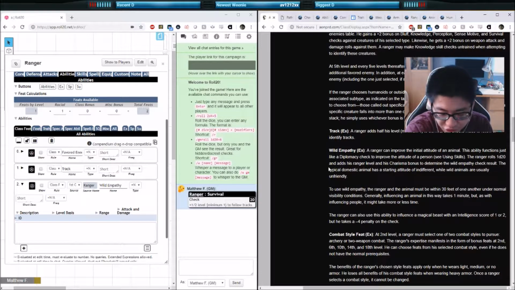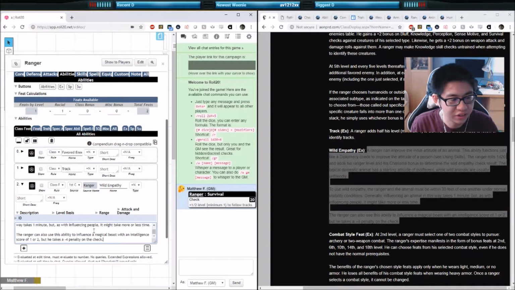You can also use this on magical beasts, but you suffer a -4 penalty if they are not intelligent. An intelligence score of 1 or 2 basically means that you're more or less off of instinct. When you're able to fully think on your own, that's an intelligence score of 3. And all animals in this game have an intelligence score of 1 or 2. So I'm going to go ahead and copy this description in here.